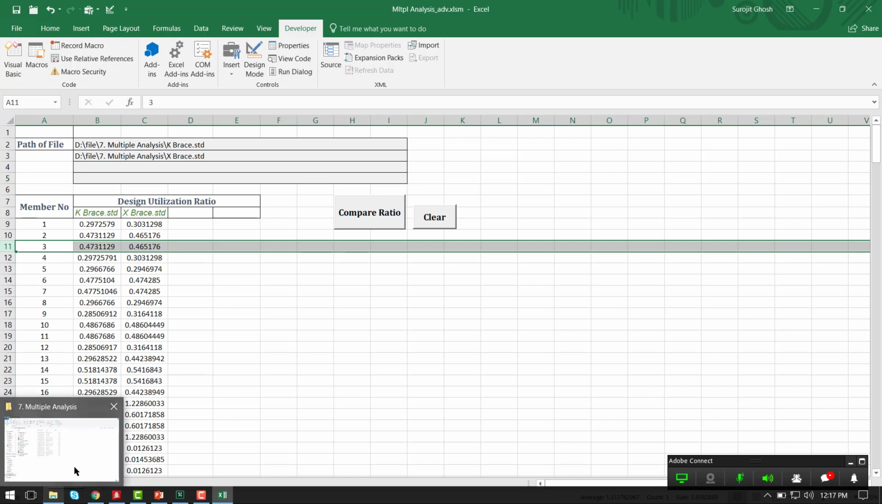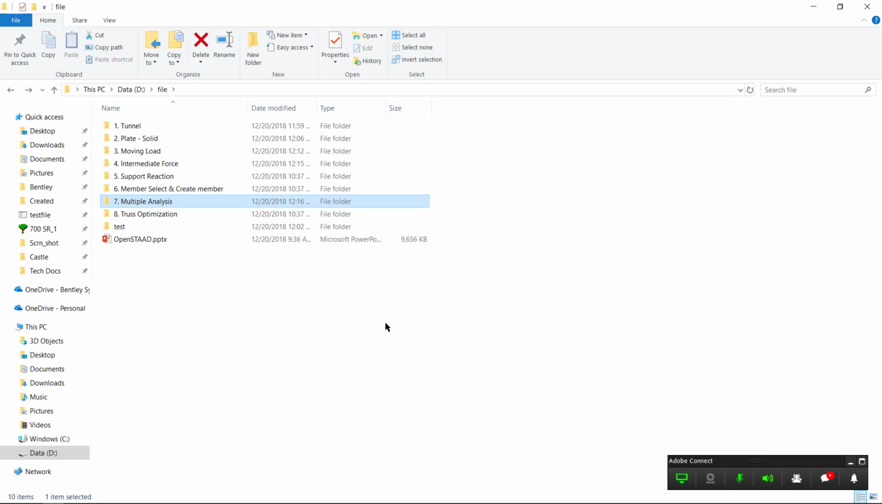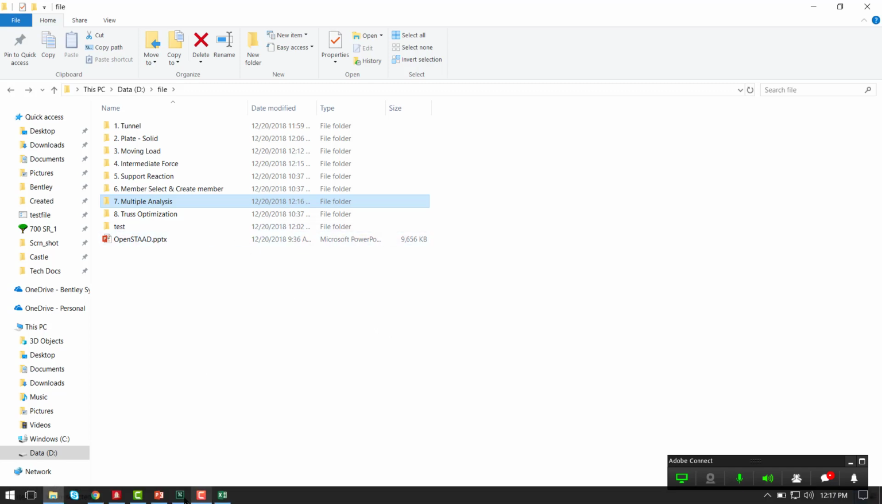So this type of thing can be easily done using the OpenSTAAD function. Automation is a very good option where you can utilize your work hours easily. These things can be done using this particular OpenSTAAD function.